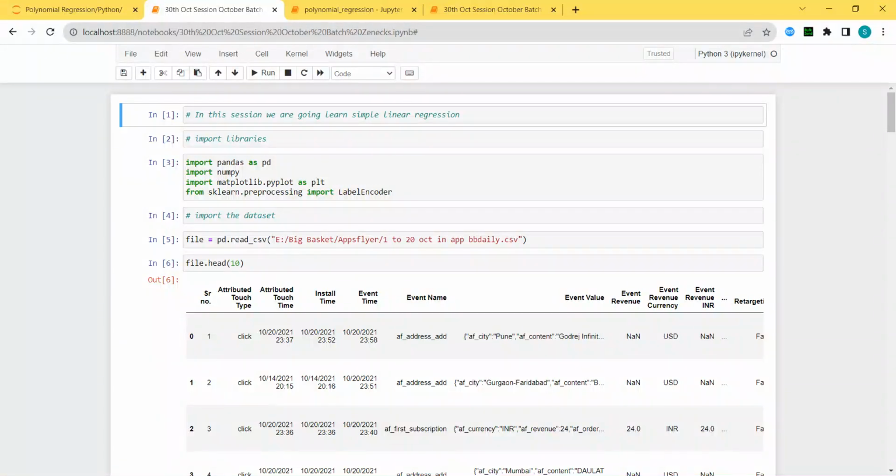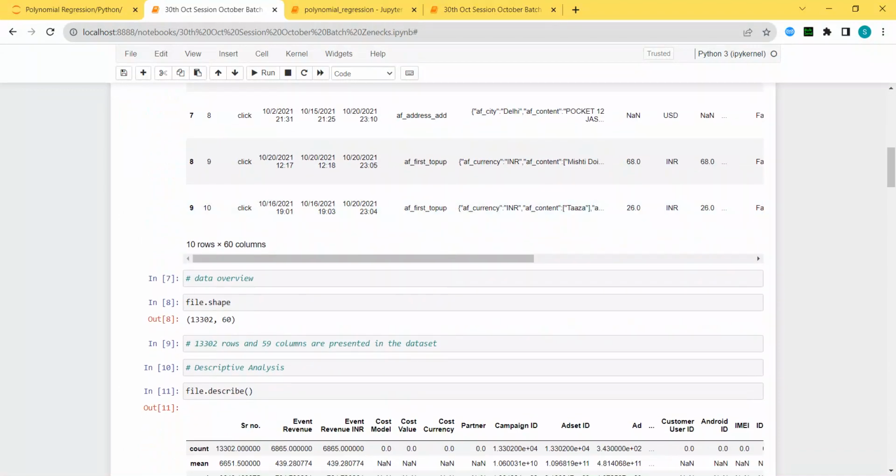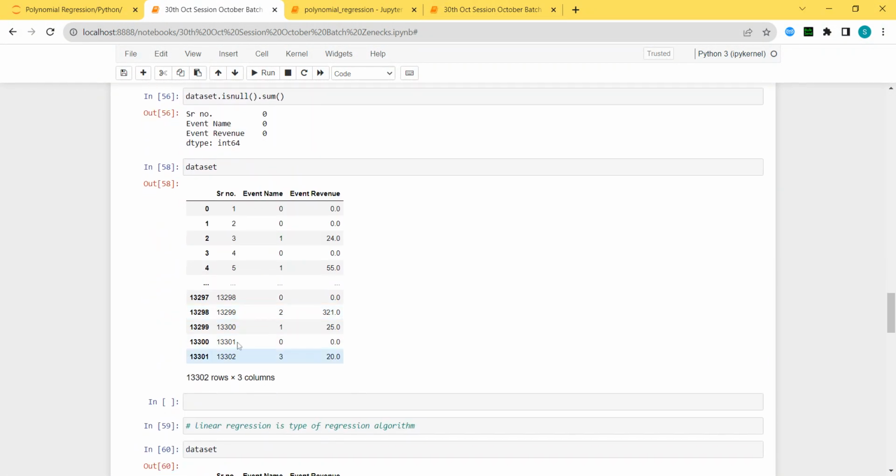Okay, so welcome to the next session. We will first see the recap of the last session, in which we handled multiple regression, that is, multiple variable regression. Let me tell you everything right from the beginning. We started with data analysis.